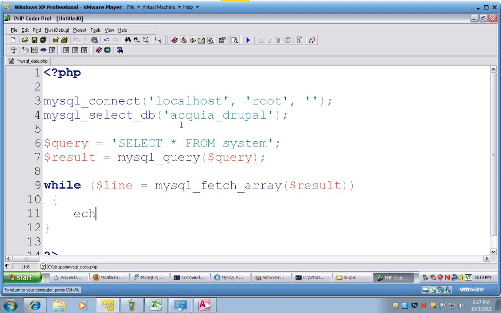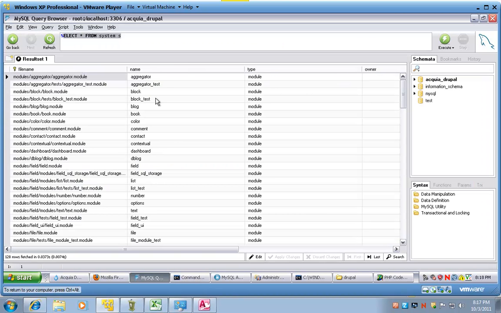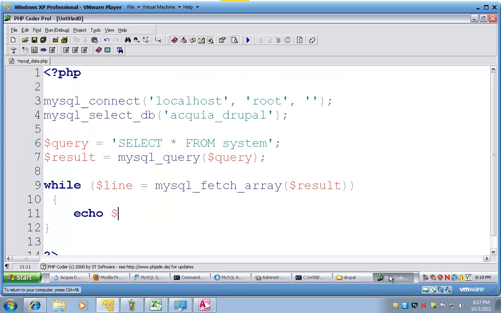I will go ahead and say echo, and here is where I'm going to extract only one column. Let's take the column called name. Okay, it's short and reasonable. We'll only display the names on this page.